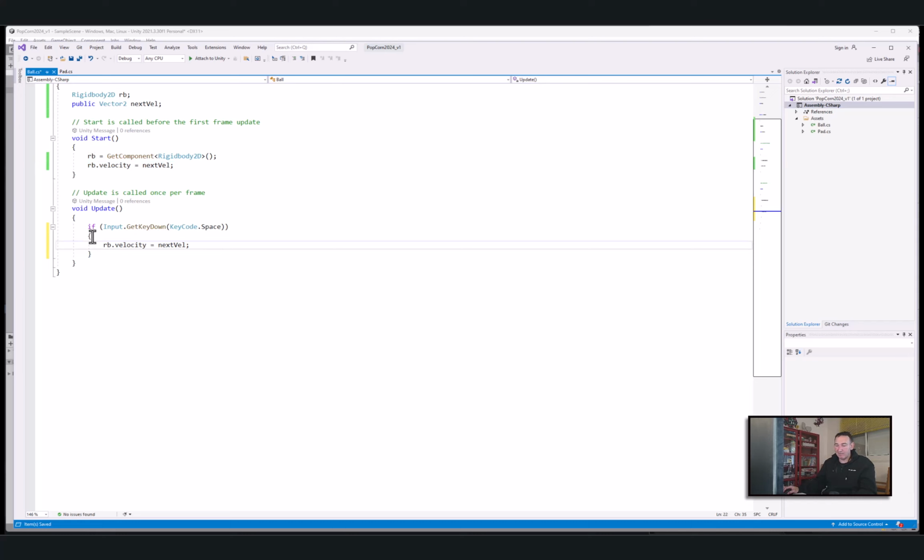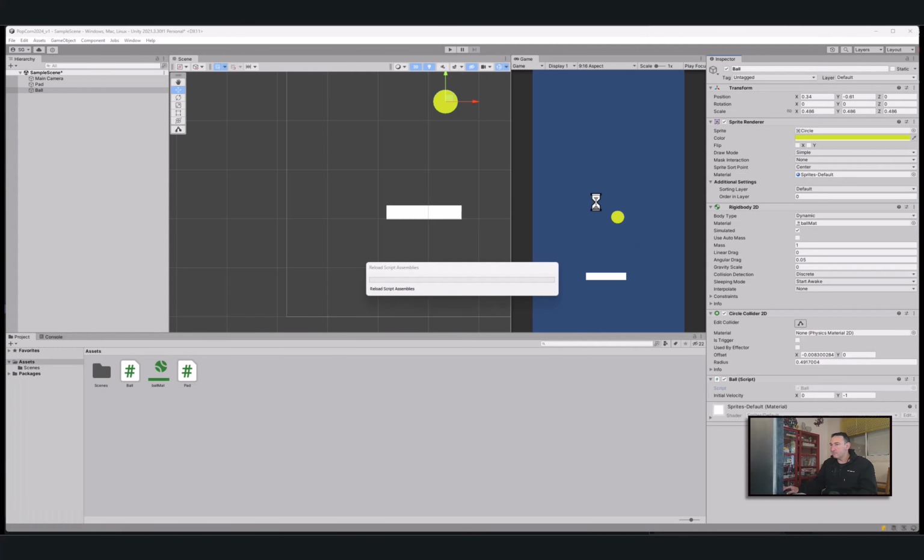Now if I change the velocity from the inspector, I can actually make the ball move in a different direction while running. So let me save it and go back to Unity. Okay, and now it's 0, 0. We changed the name, it's called next vel. And now I'll change it. You know what? Let's just do X. We'll put it at 0.5.